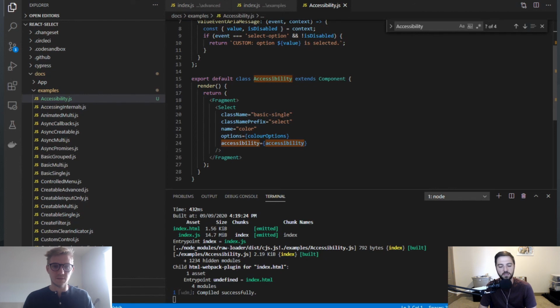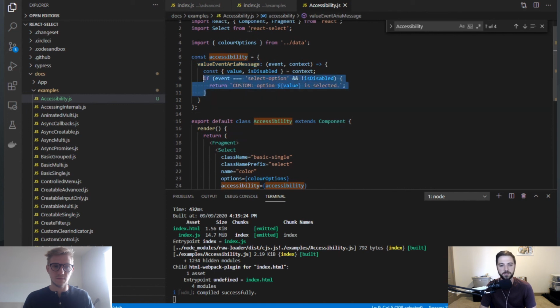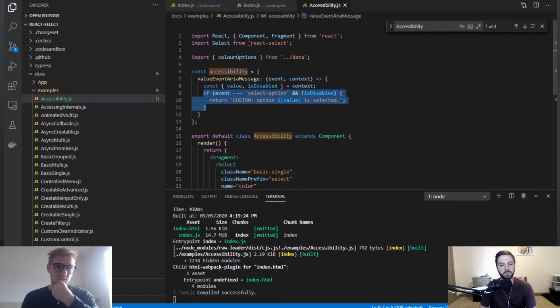Yeah, I don't think we need to do anything else. Really, all this is showing is this accessibility object here at the top, and how to use that in the bare minimum React Select component. Also, this event type can be other things.